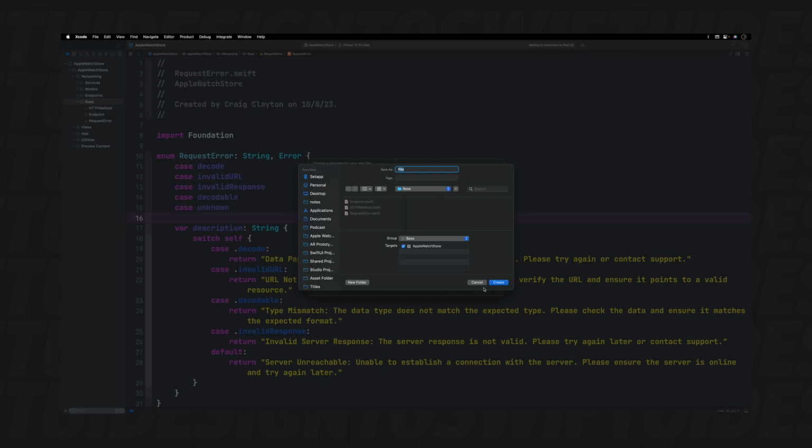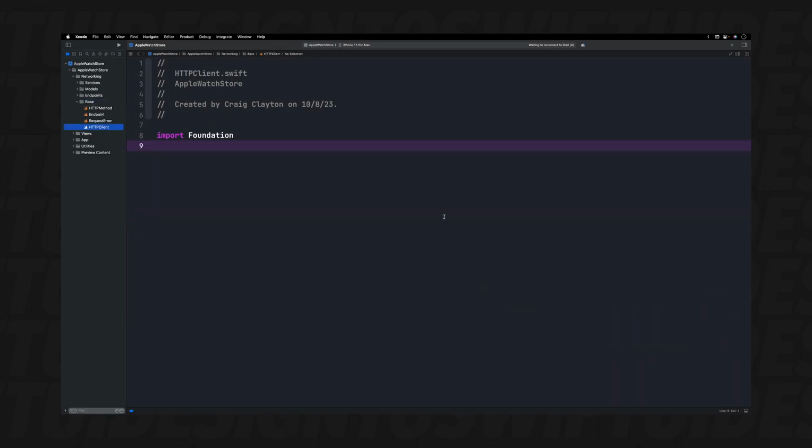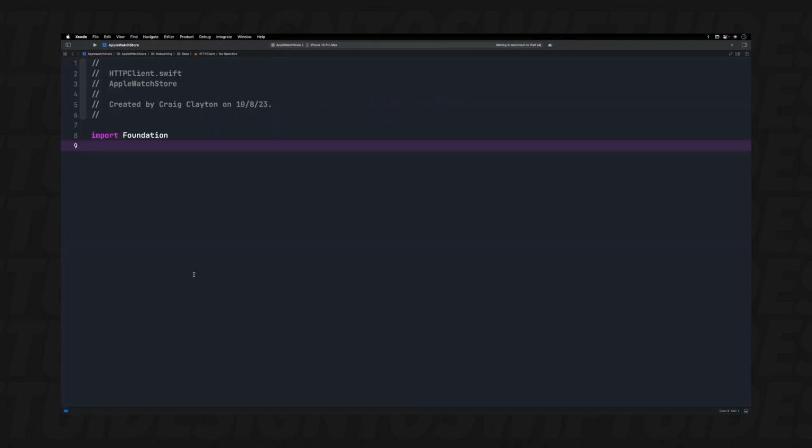Now we just have one more file that we need to create for our base, and our base is done. And that's the HTTP client. So we're going to right click on the base. We're going to do new file. We're going to select Swift file. We're going to hit next. And we're going to name it HTTP client. Now, there's a lot of typing in this one.